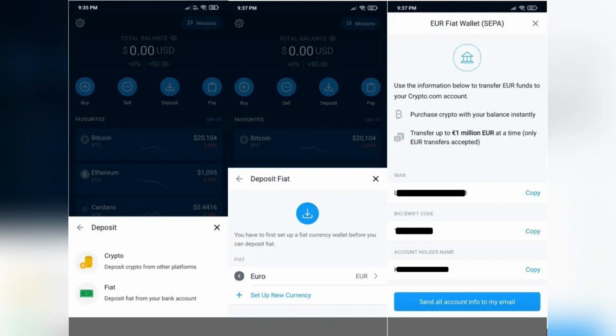If this is your first time receiving Bitcoin, the app may ask you to generate or confirm your BTC wallet address. Follow the on-screen steps and confirm via email if prompted. And that's it. Once you have this address, you can safely receive Bitcoin into your crypto.com wallet.